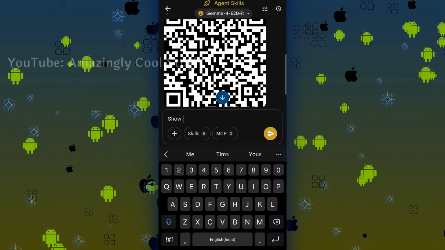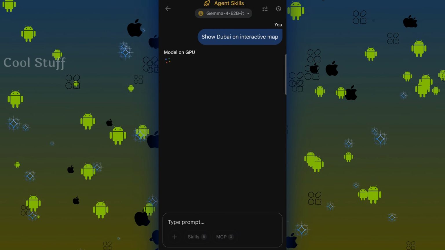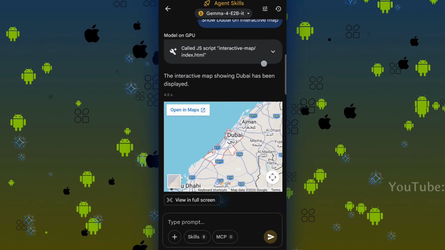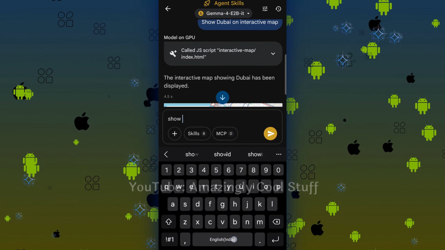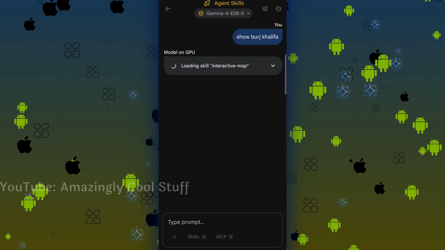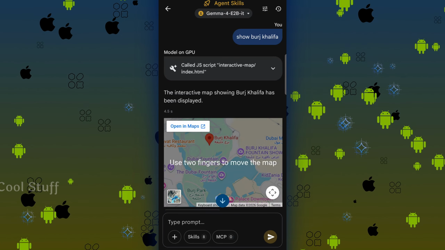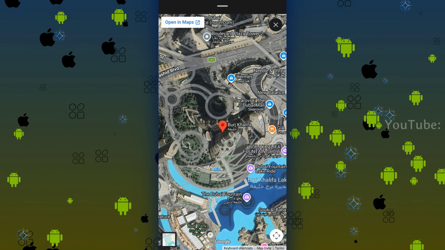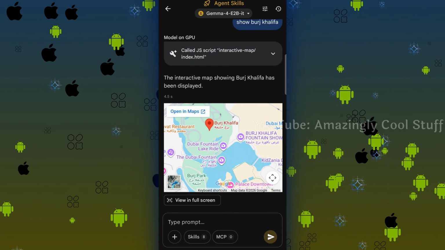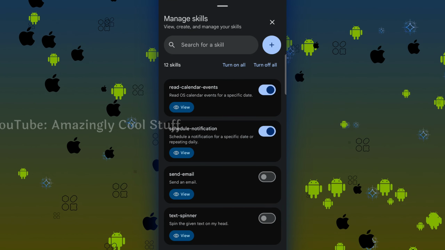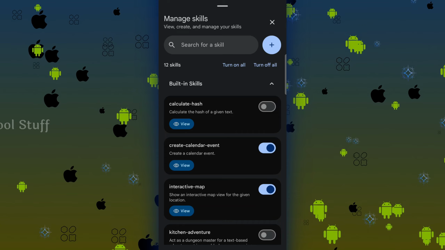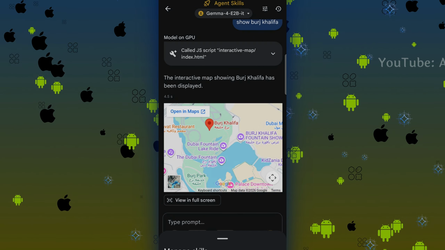Next, I tested interactive maps. I asked it to show Dubai. The map opened automatically. Then I got more specific and asked for Burj Khalifa. And there it is. The location was pinned directly on the map. It's a small feature, but it's surprisingly useful. There are plenty of additional skills available, so it's worth experimenting to see which ones fit your workflow.